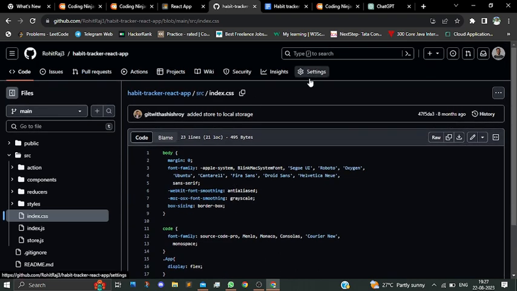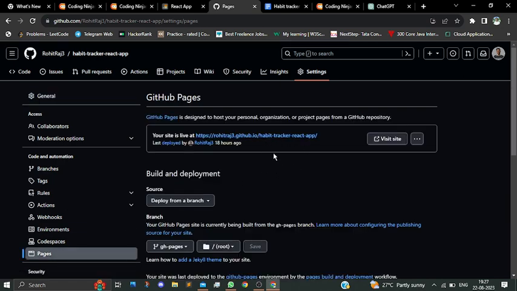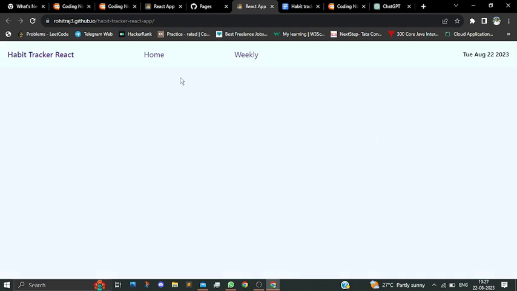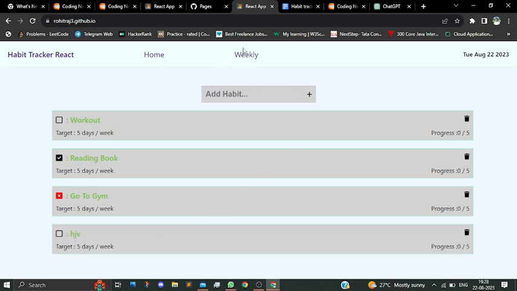And let me show you the hosted link. This is the hosted link. If we click on visit, it will bring us here. Then we have to click on home, and here you can add. This is our app which we have built, habit tracking app.